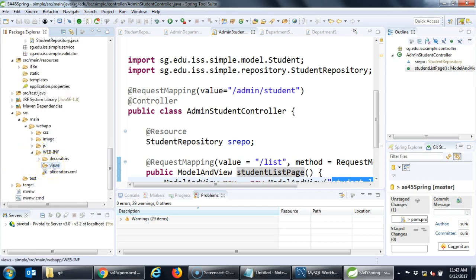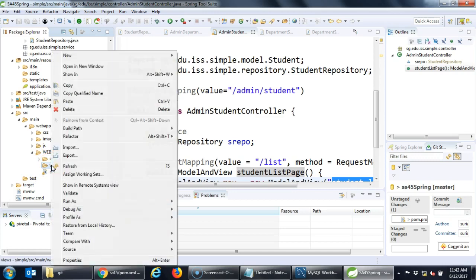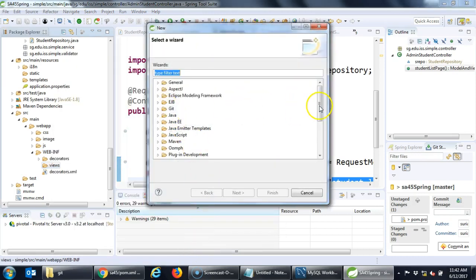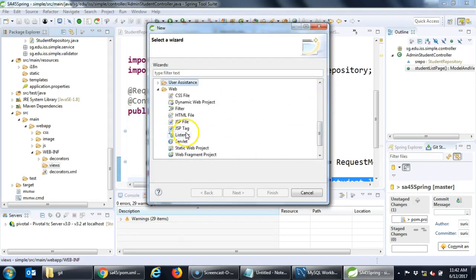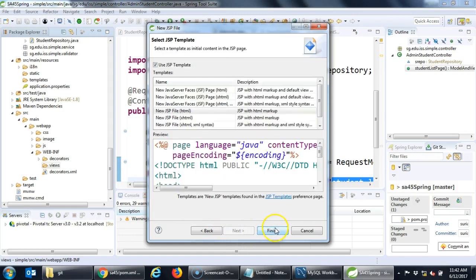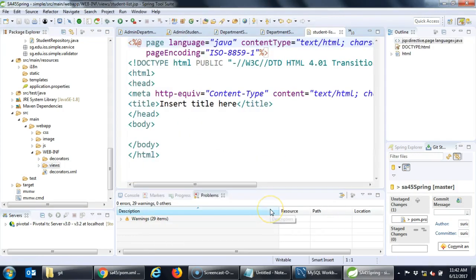So here inside, I'm going to say new JSP file. So it's inside the web usually. So scroll down, go to web, you can pick JSP from there. And then I'm going to call this JSP as student list JSP. Exactly the same case, so I just copy paste so that I don't make a mistake. Okay. So this is the page.